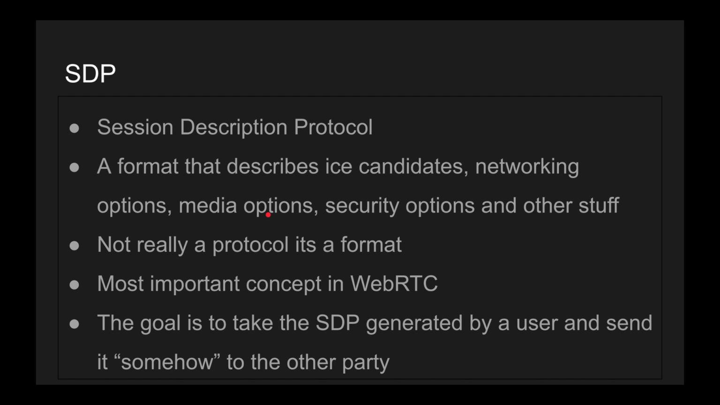The goal is this: take the SDP generated by the user and send it somehow, quote unquote, somehow, to the other party. And once you send it to the other party, we're done. How do we send it? I don't care. And that's kind of a double-edged sword with WebRTC, and makes writing WebRTC a little bit complicated if you don't know what you're doing, if you don't understand. And that's why I don't like using any kind of framework that does everything for you.